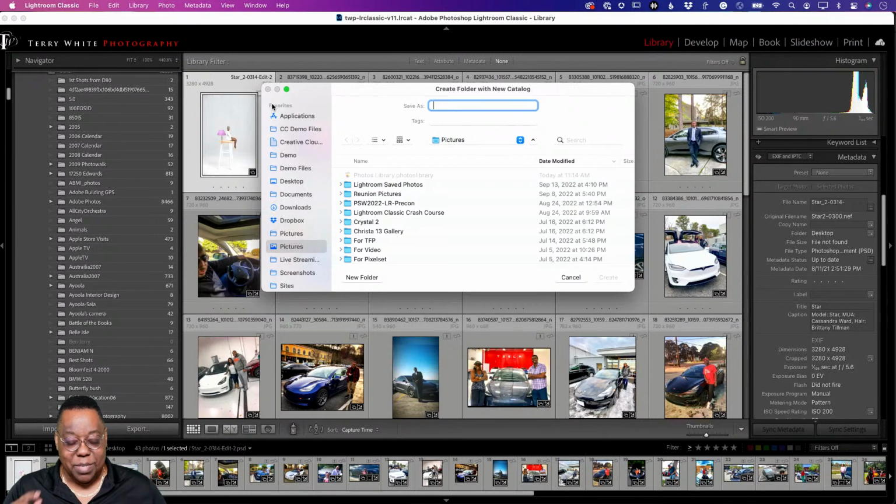So your catalog can be on your internal drive, which is where I keep mine on my laptop. It can be in your pictures folder. It could be in a Dropbox folder. It could be anywhere you want it to be, as long as it's with you at all times. Because if you put it on an external drive, then you're going to always have to have that external drive plugged in to work in Lightroom. So that's why I say your catalog, which is not the images, it's just the catalog file, should be on a drive that's always available.